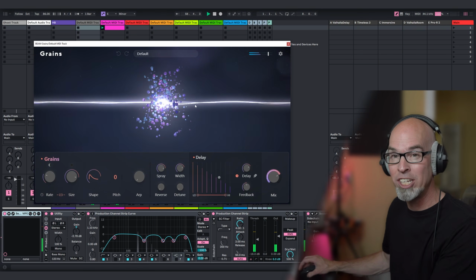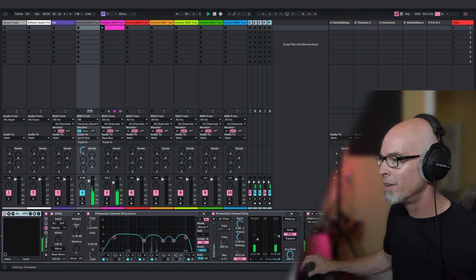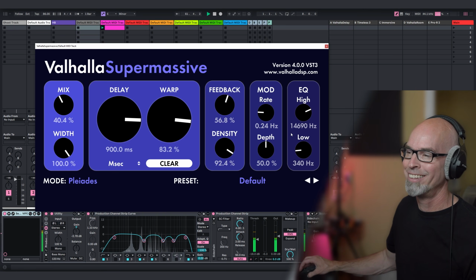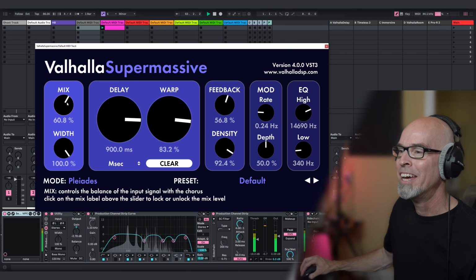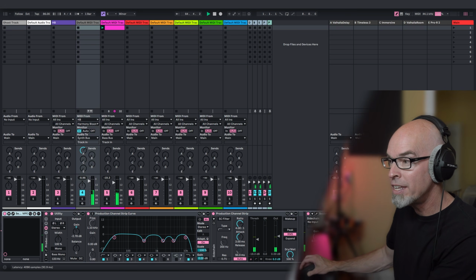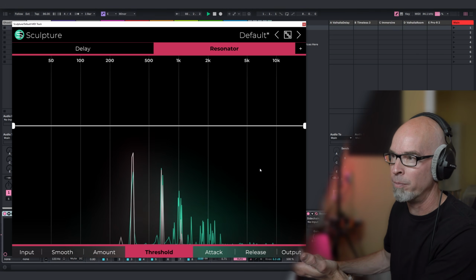A little granular action, right? And of course, what goes after this? Well, how about a good reverb? Oh yeah, I love it. So now we're taking the original spectral delay, putting it through a resonator, then putting it through a granular plugin, and then a reverb.